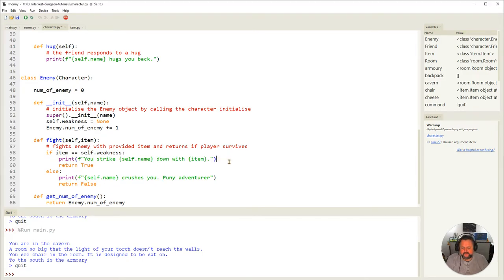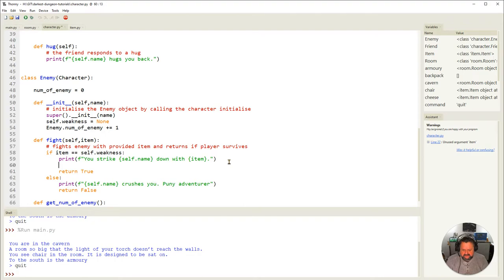So in here, before we say return True, I am going to say reduce enemy.num_of_enemy minus equals 1. So it's going to reduce that down by 1 every time we actually kill an enemy. Rightio, so I've done that.